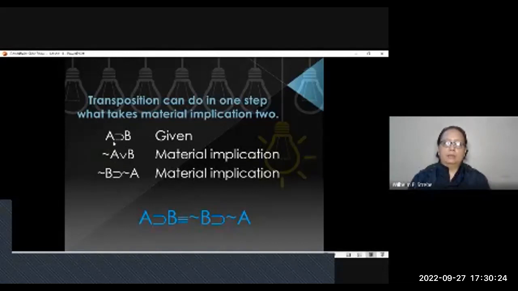So you can go from A implies B to not B implies not A by doing material implication twice. But the advantage of transposition is that you can do the same thing in one step. A implies B can simply be transformed into not B implies not A.